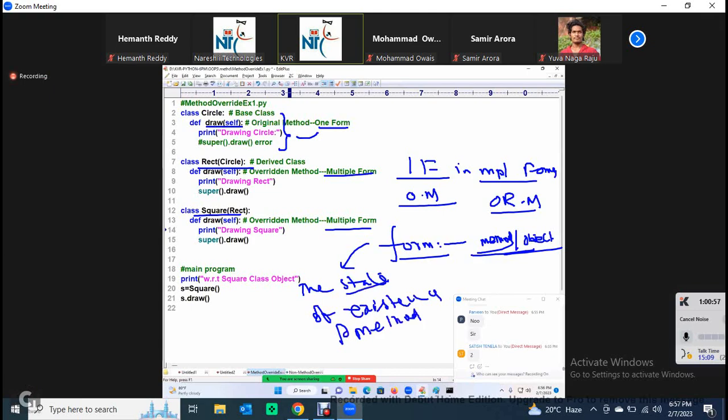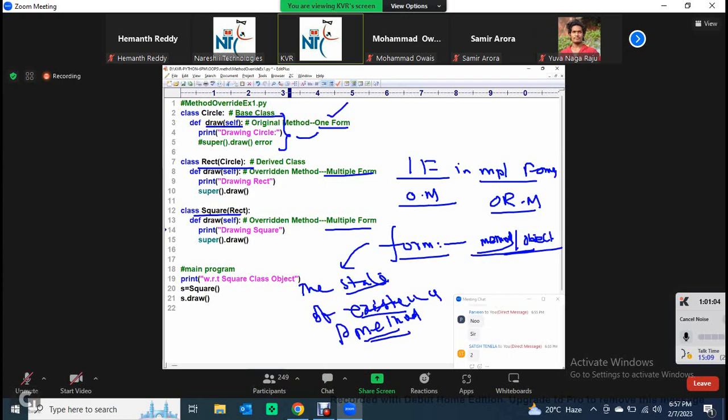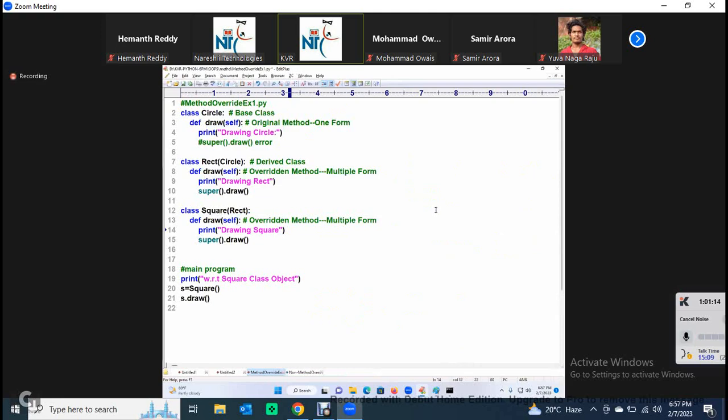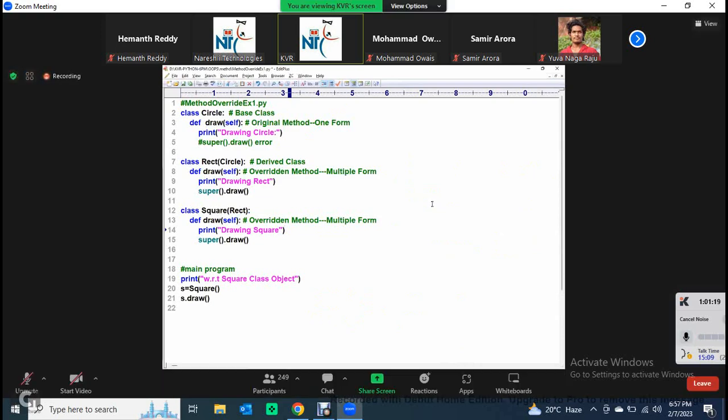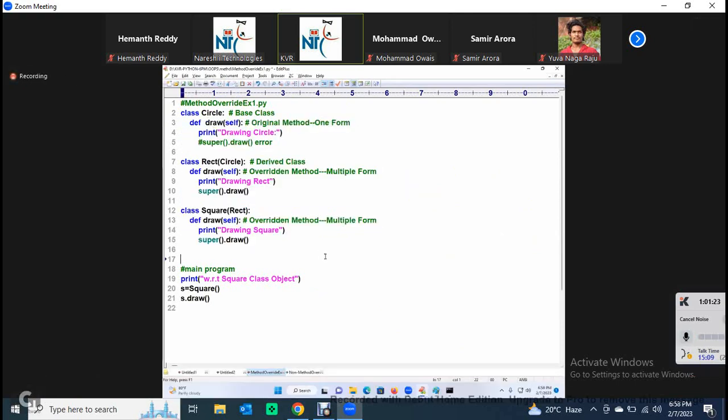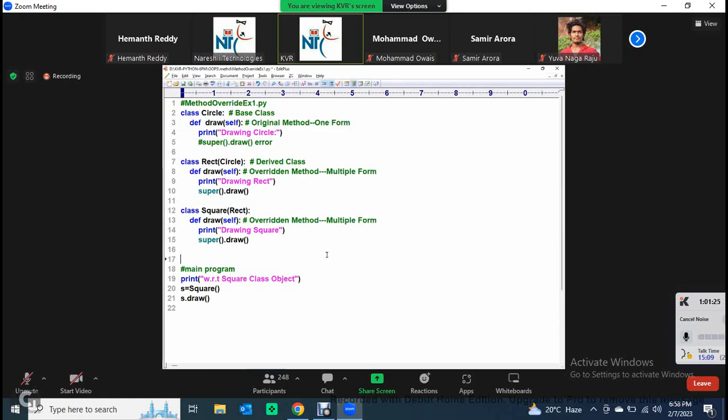Come on, the state of existence of the method. If the method exists in which class? Base class. It is called what? One form. If the same method exists in which classes? Derived classes. We call it what? Multiple forms are overridden methods. Did you understand the meaning of form? So coming to the conclusion, the polymorphism concept always gives what memory space? Less memory space. Is less memory space giving you performance or not?